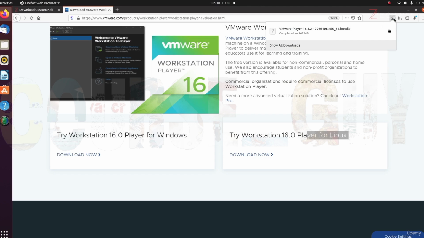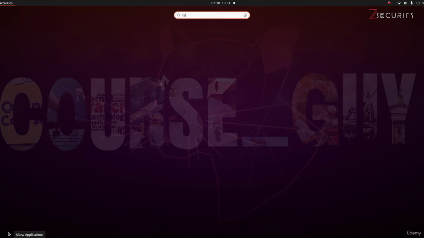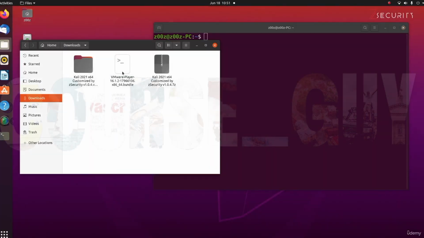Once the download is complete, we're going to be able to see it here in our downloads. This is the installer for VMware, the software that we're going to use to run virtual machines inside our current operating system. And to install it, we're first going to need to open our terminal and navigate to the location where we have this installer downloaded, which is in my downloads.